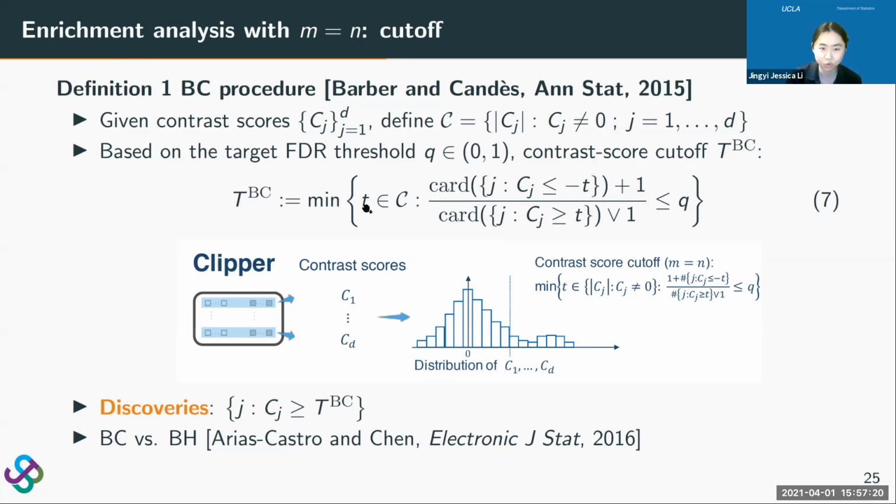And then this t will be used as a threshold. We call it T_BC. Then we use T_BC to cut off the contrast scores. So for all features whose contrast scores are greater than T_BC, they will be called discoveries. In this paper, it did a comparison between the BC procedure and the BH procedure when both use p-values, and it showed that the BC procedure is more robust. Although here we didn't apply the BC procedure to p-values, that's possible.